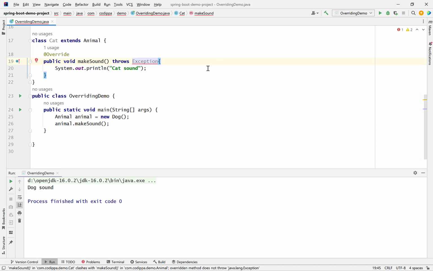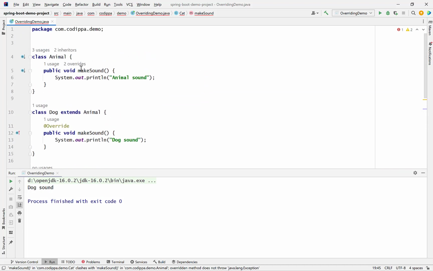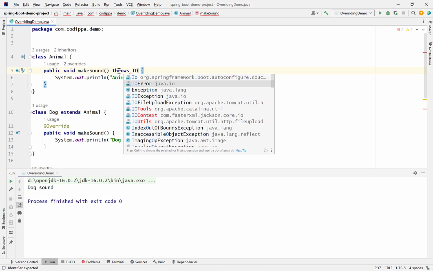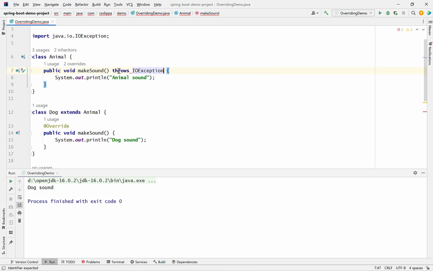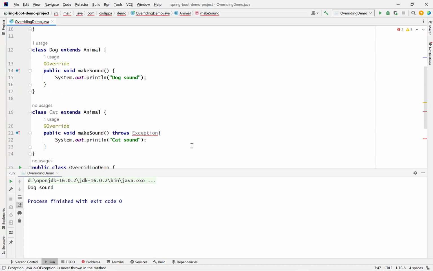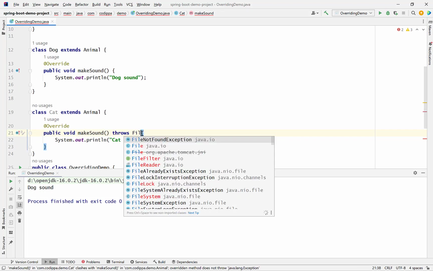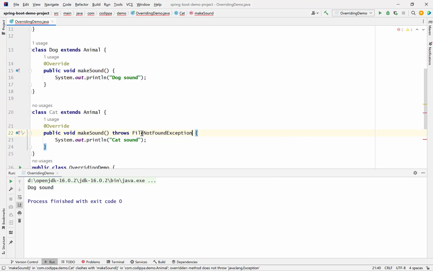But this exception should be a subclass of the exception declared in the superclass method, or it can throw an unchecked exception. So, if the parent class throws an IO exception, then the child class can throw IO exception, or any of its subclasses, such as file not found exception. It cannot throw exceptions which are unrelated to IO exception, or are higher in hierarchy to it.